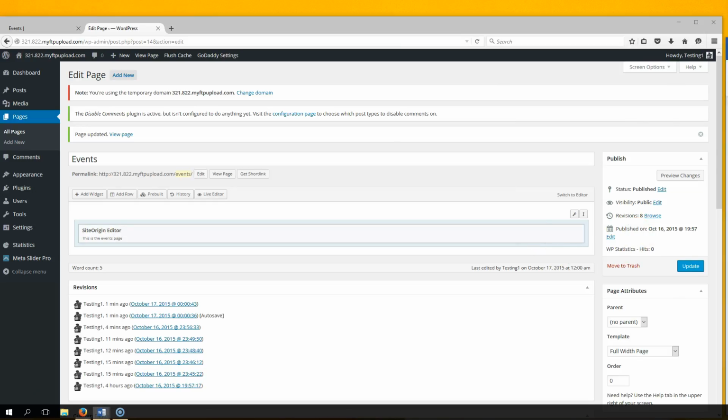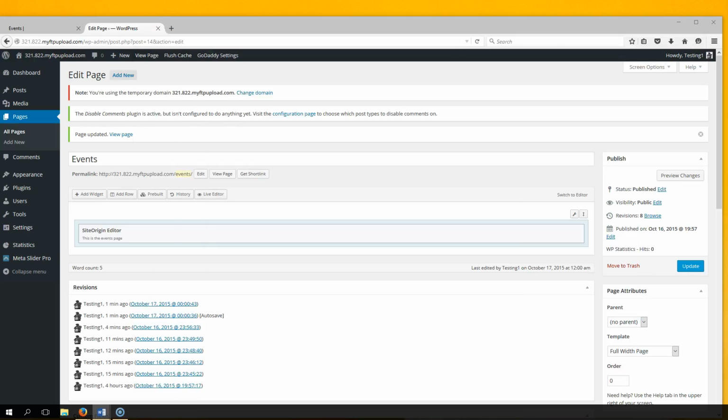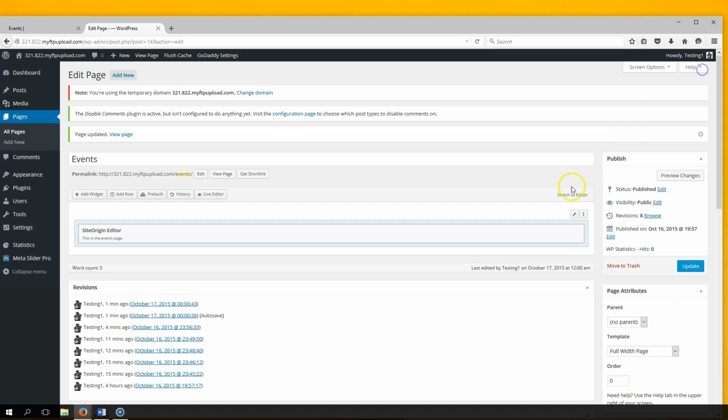I'm going to show you where we're at in the ebook right here. Adding a row to the page. So pages, events, page builder, wrench icon, delete the old row. So we're going to go ahead and do that. We're at the wrench icon. Let's go ahead and delete this row. Okay, so delete row. Yes, we're sure.